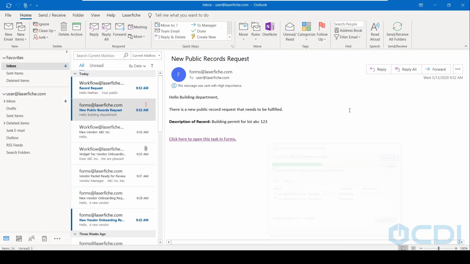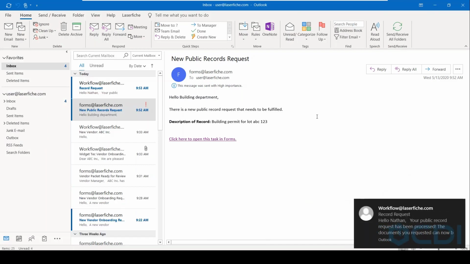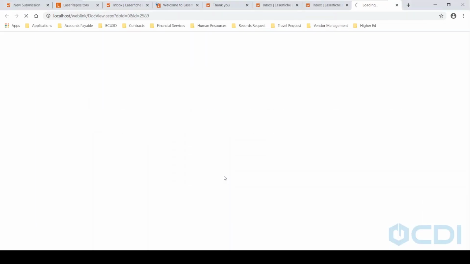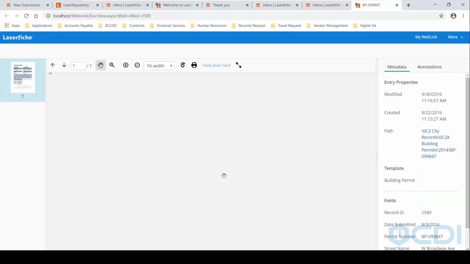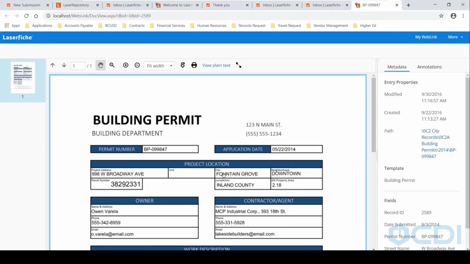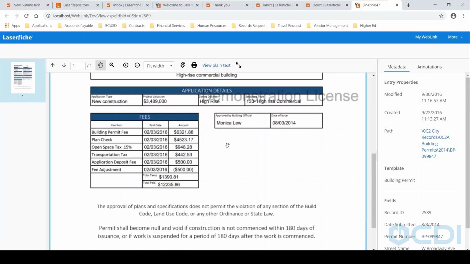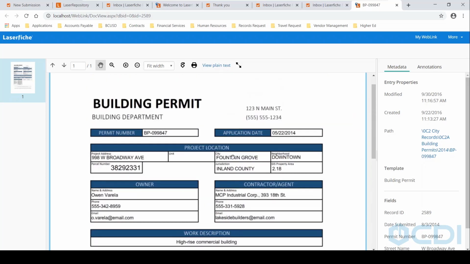So we're going to get a notification on the constituent end. Hey, Nathan, your request for information has been processed. Now all I have to do is go and access it on the public portal. Because a lot of these files may not necessarily be of a private nature, or you may not have to scan them in or process them. They may have just been up there in WebLink in general. So you can see this building permit has been submitted. I get a link directly to it. We've saved ourselves shipping costs. We've saved ourselves a lot of time.